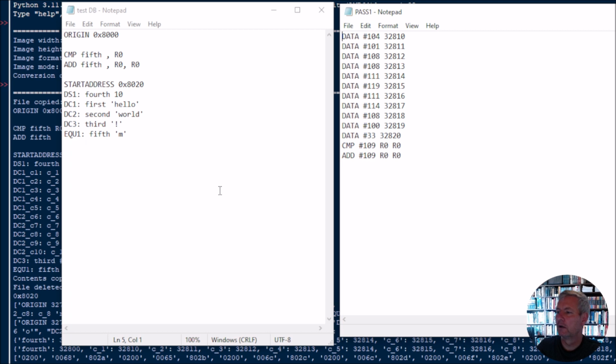Okay, and we've got the compare, and the compare here, you can see the fifth is, if you come down here, it's the fifth, which is M. So it's comparing the M. Now the M is going to be 109. Okay, so it's comparing 109 with the contents of R0 and putting the result in R0, and it's adding fifth. So it's adding 109 to the contents of R0 and putting it in R0. So I can do a whole load of stuff with this.